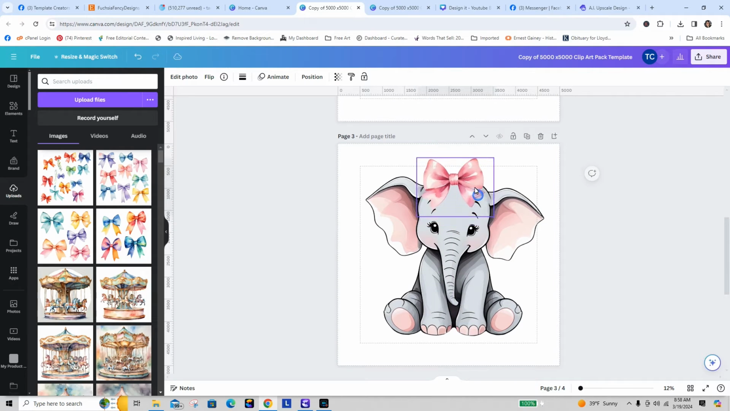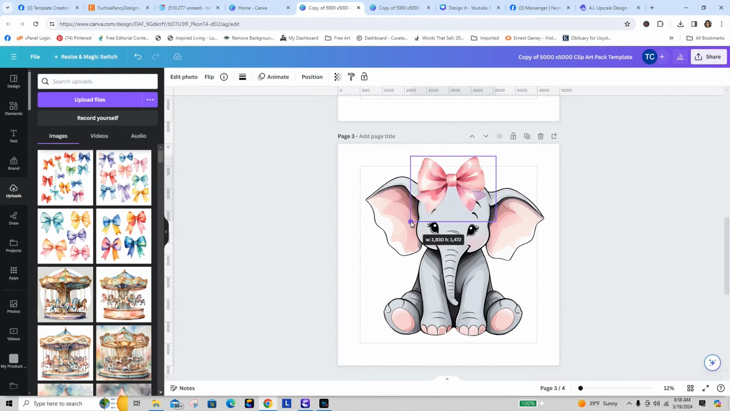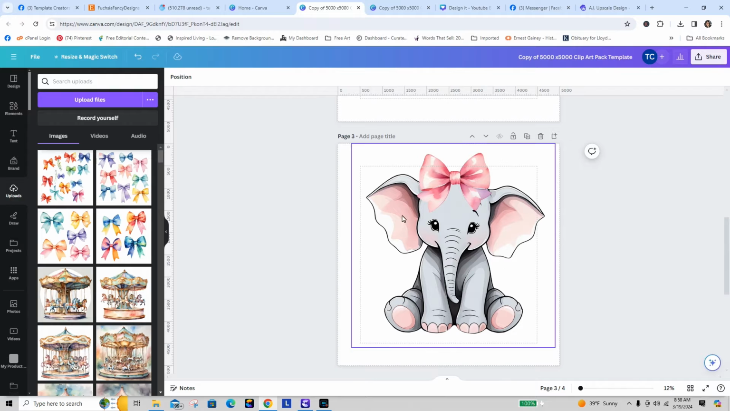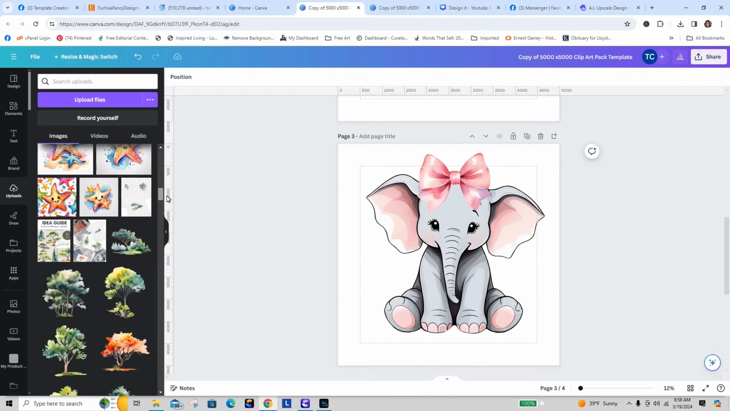Let's get our bow situated where we need to. So cute. Okay, so we've just changed the whole entire look of this clip art. We've kind of made it our own. So we're going to move it like that. Okay, now we could actually add some other elements to this. So we have this. Let's see what else I might have over here that might be cute.